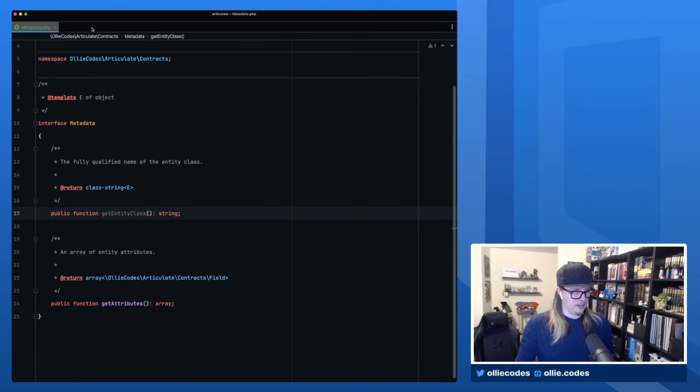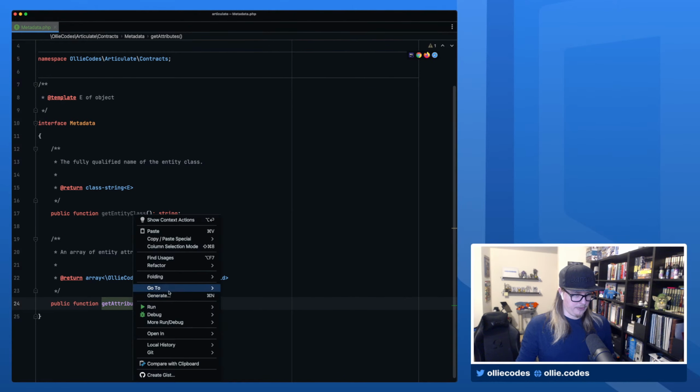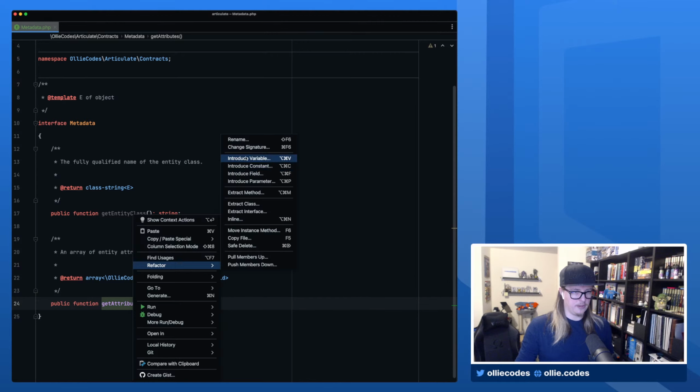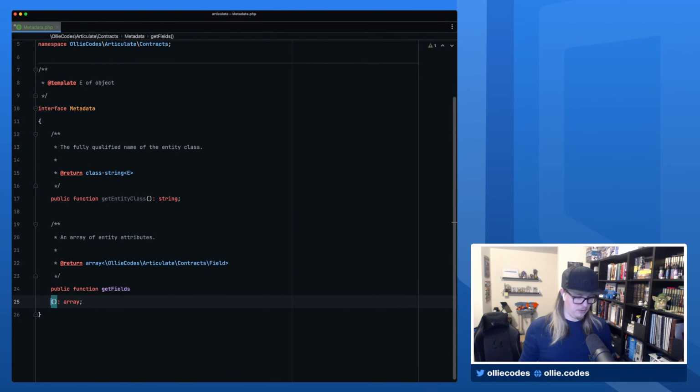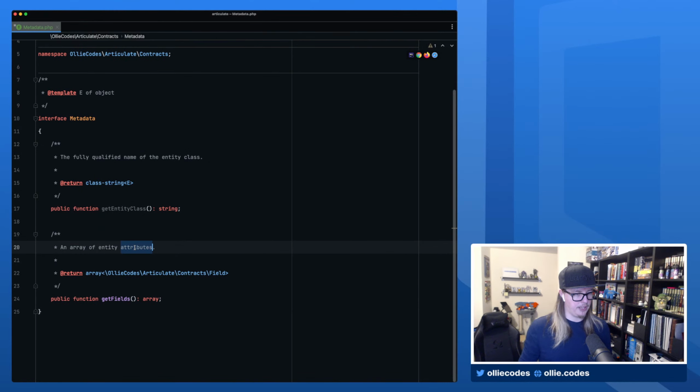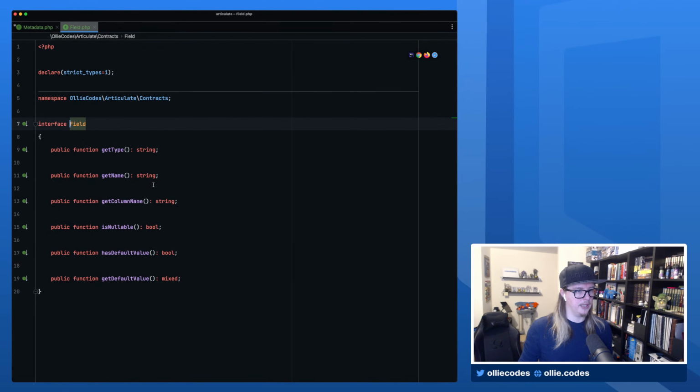So, right, this method needs to be renamed as well, doesn't it? I don't know why I'm doing that because it's not used anywhere. So it's called, oh god, getFields, get an array of entity fields. And then we have field here, type.